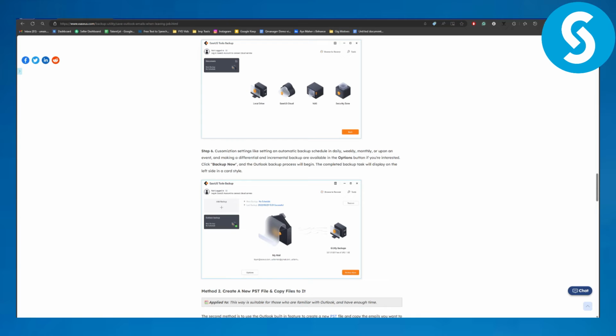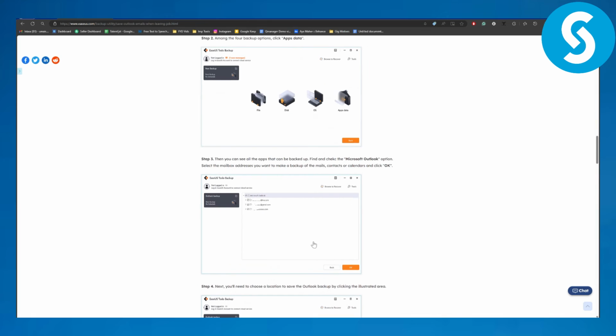So it is basically the time frame that you want to make the backup, and then click on backup now and you are pretty much good to go. So this software is highly recommended. Make sure to try it out for yourself as well. And that wraps up our process.